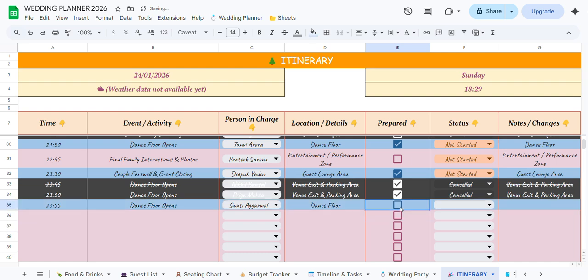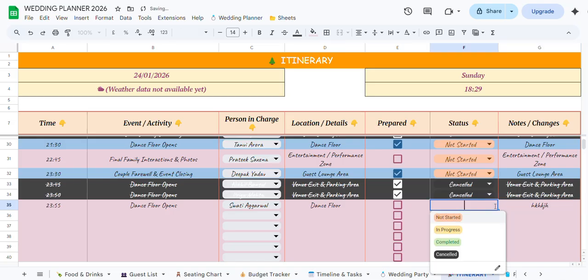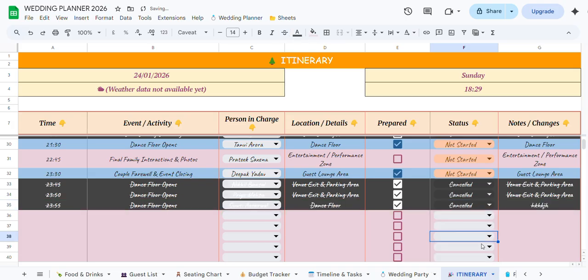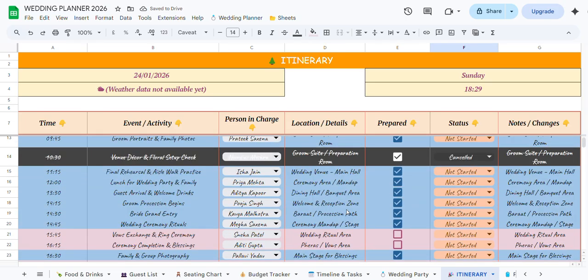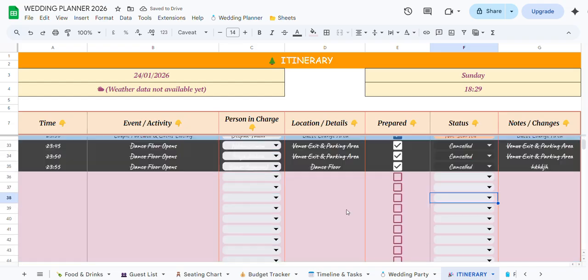Okay, if it is not, you can just toggle it off, and here you can add specific notes. And here you can add a status as well. So if it is not started, you can do that, and if it is in progress, you can also do that. If it is completed, then you can select it, and if it is cancelled, you can also select it. Okay, and this is all about the itinerary sheet.